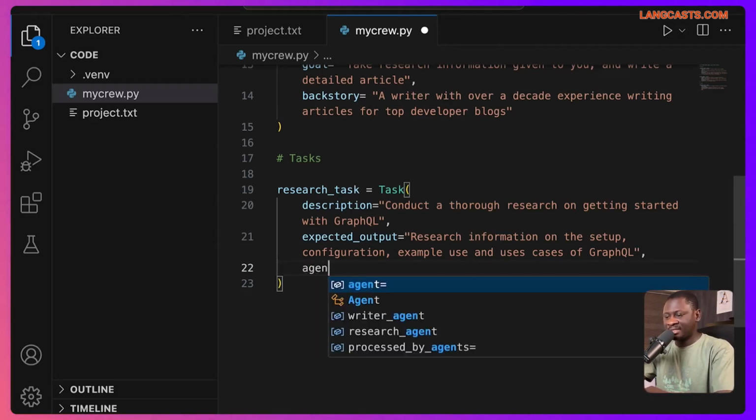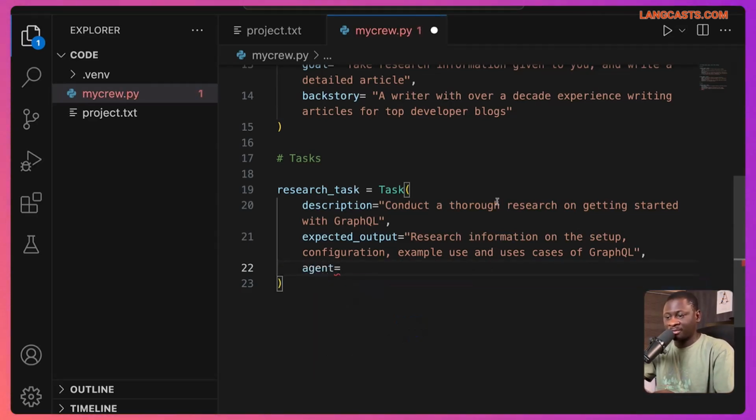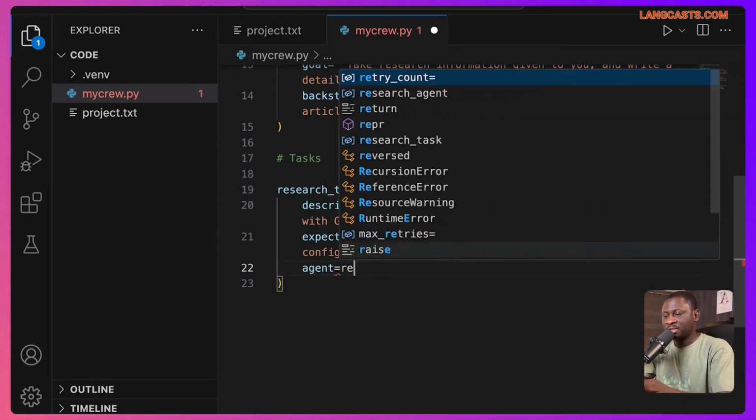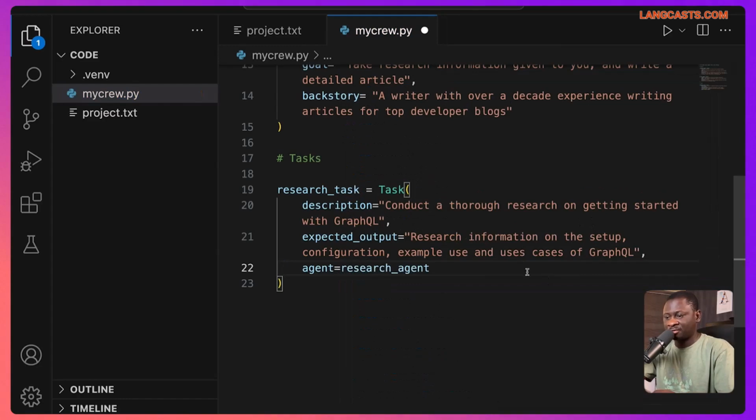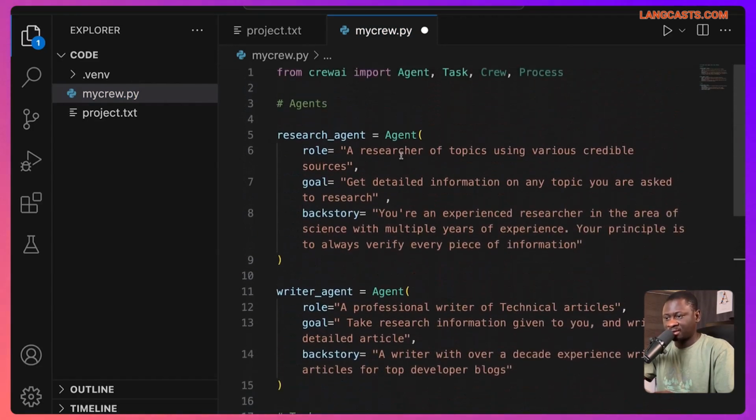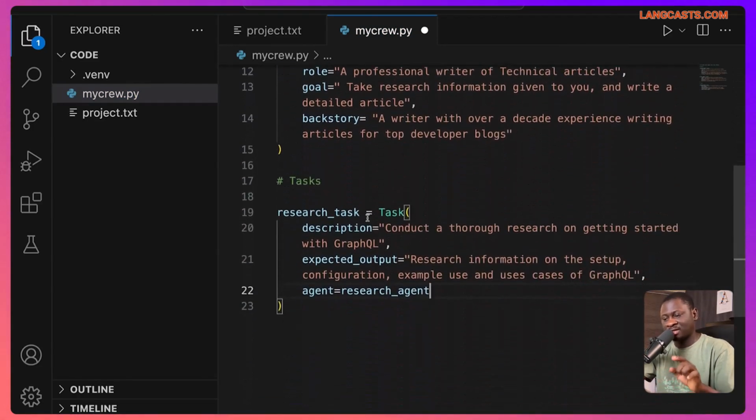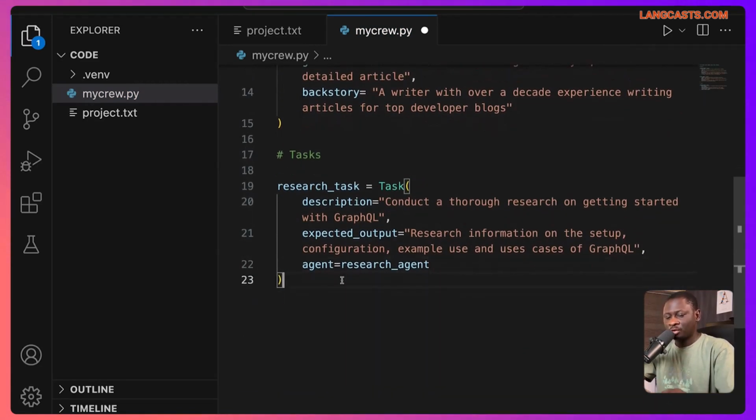So lastly, we have the agent that is going to perform this task. Like I said, we're going to be specific with our agents, and we're going to say use the research agent. So this agent should perform this particular subtask. With that in place, let's write our next task, which is to write the article itself.